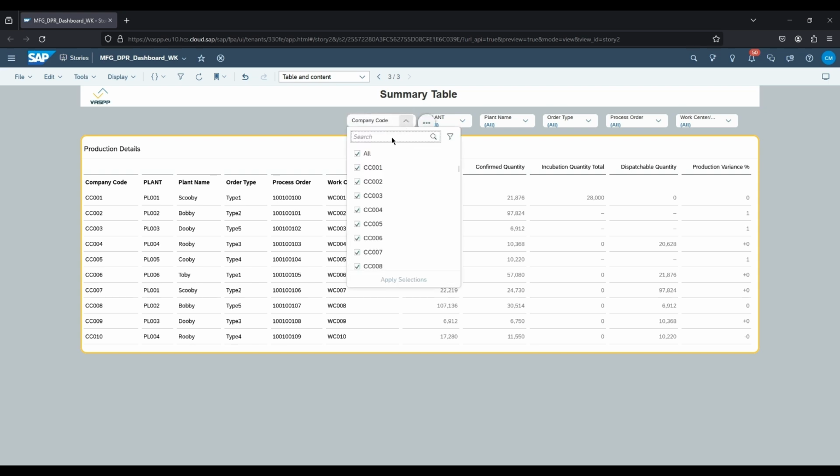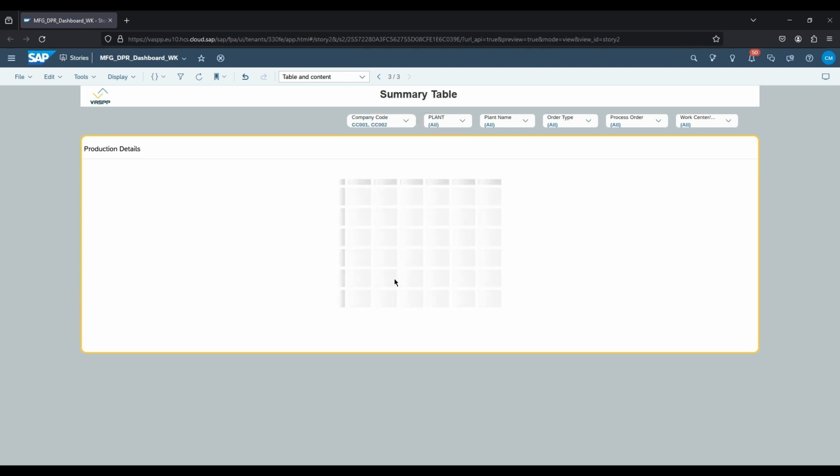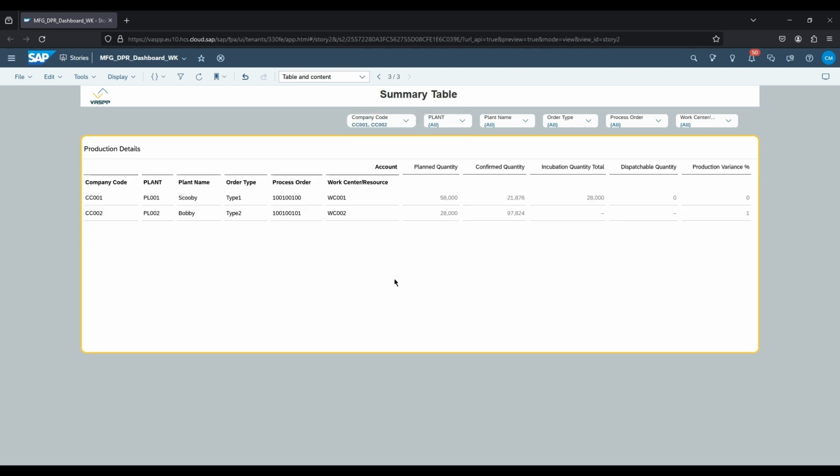As I click on the company code filter, a drop-down appears having various company code options as per requirement. I can select one or multiple filters at the same time and data will be integrated into the table according to selection.